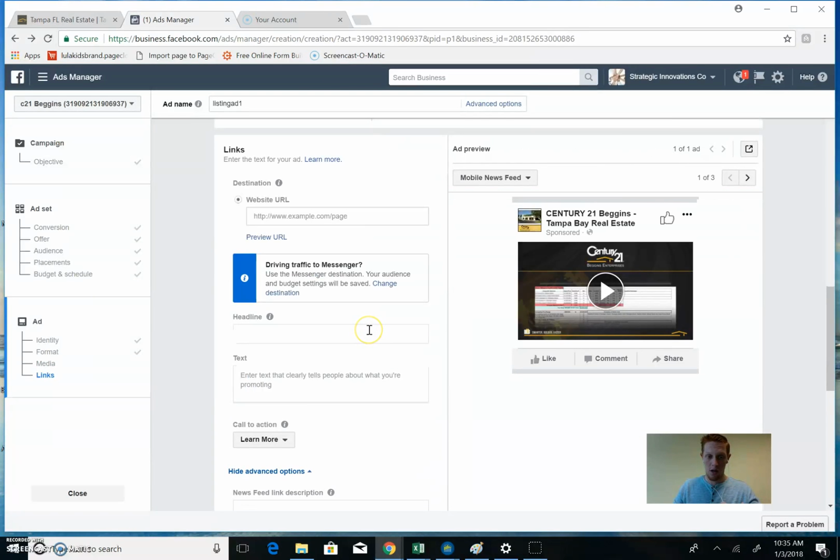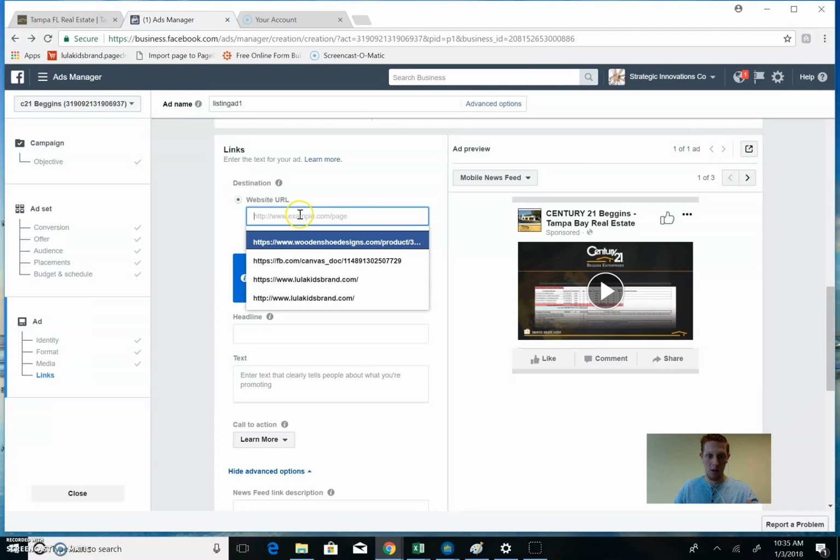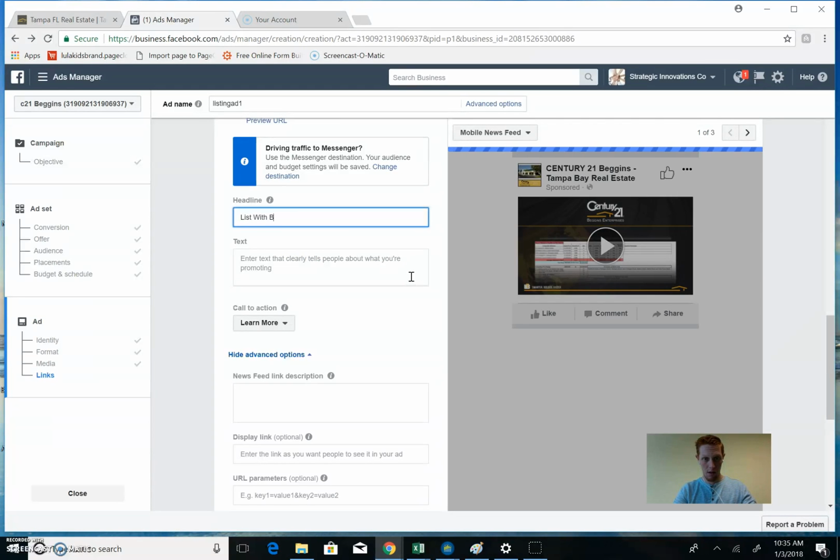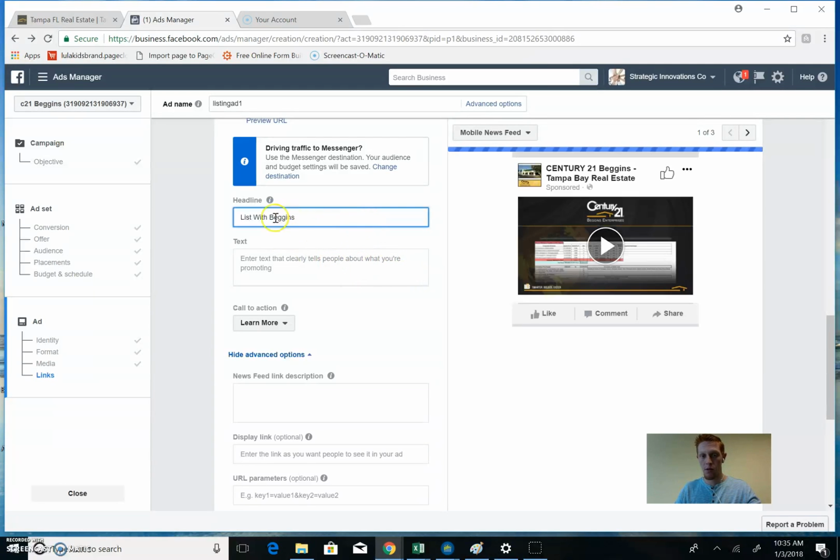Now you're going to actually start doing the ad itself. So this will show you what it looks like. We would put whatever website you want right here. And then your headline is what the base of the ad is going to be. So I'm just going to type in list with vegans, but you want this to be catchy. You want this to be something that catches someone's attention when they come in.